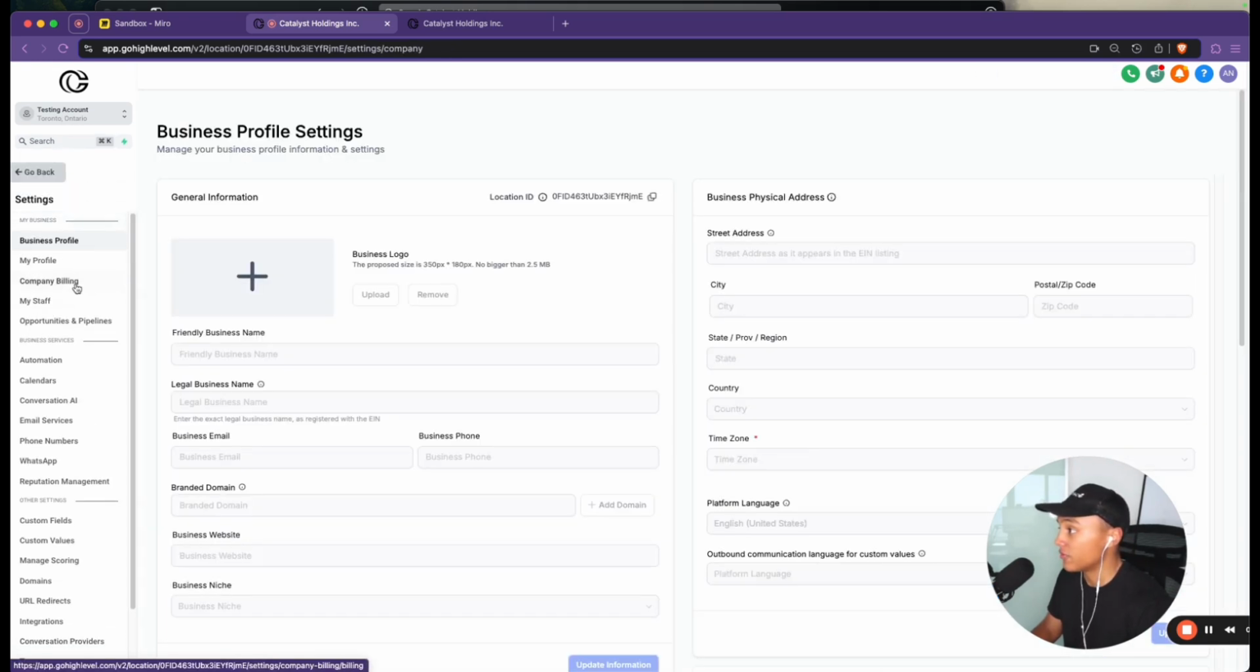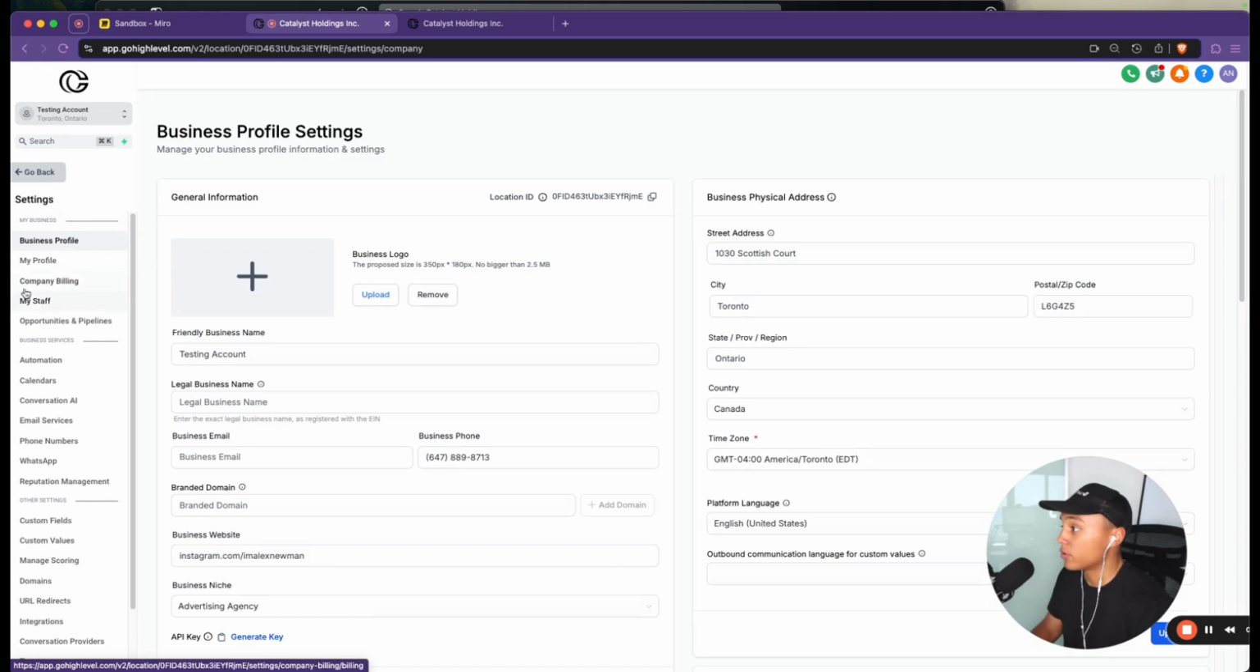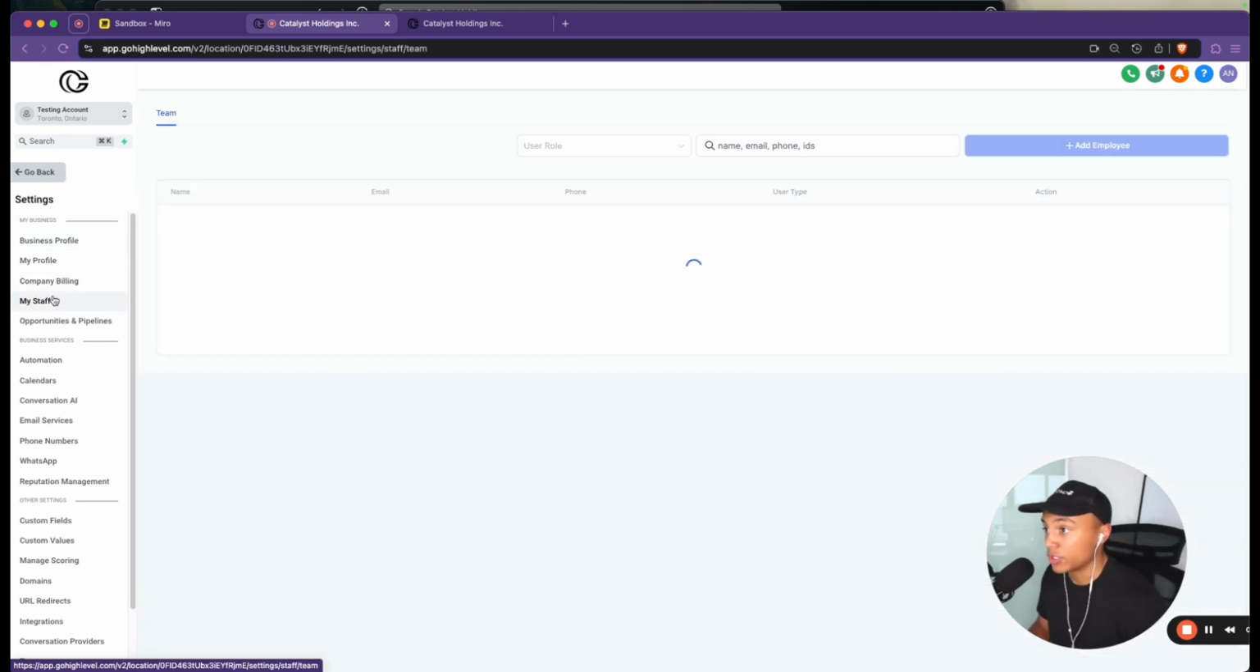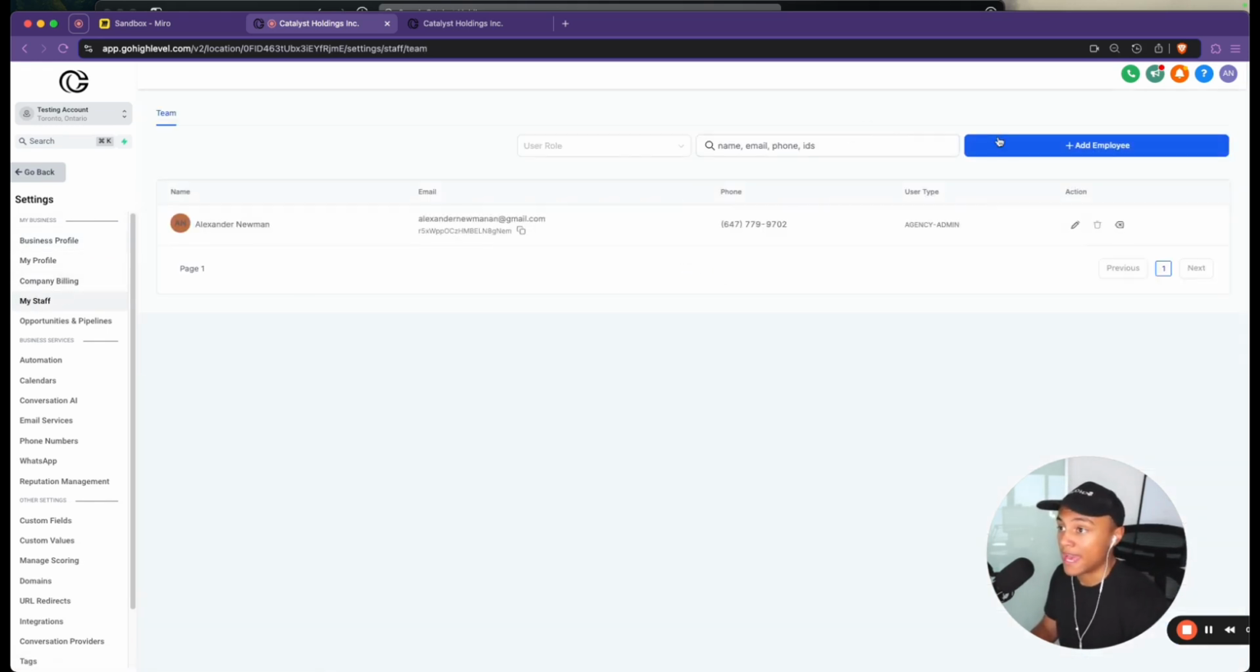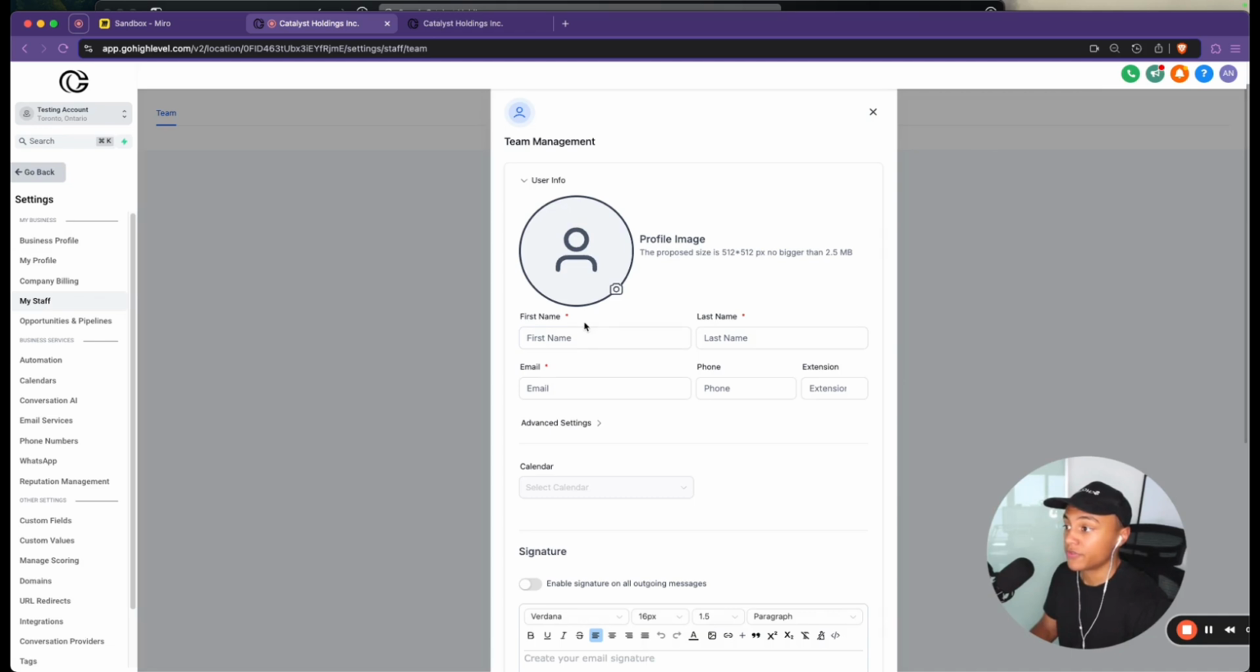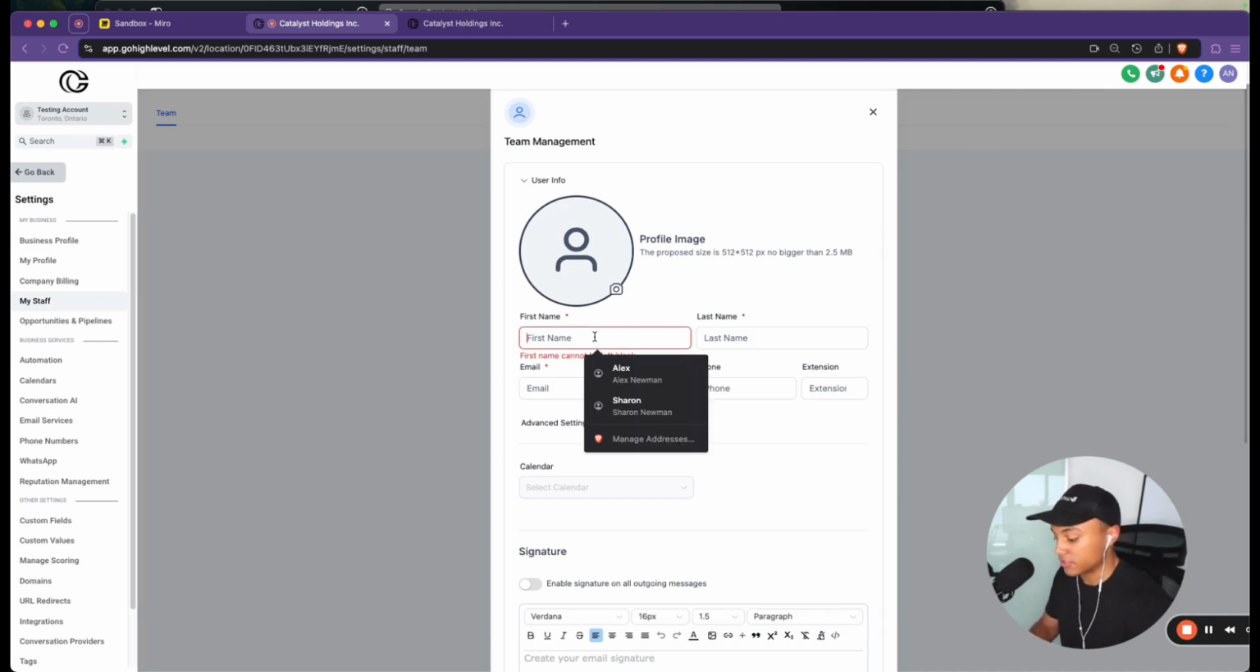So now that we've got our email and Slack connected, we're going to head on over to the settings page of our business profile. And once we're there, we're going to click on My Staff. And once we're in My Staff, we're going to click on Add Employee. So first things first, you're going to write your name here, so all your information and what you've got. So let me just do John Bob.